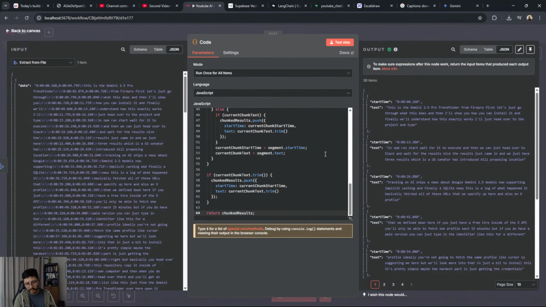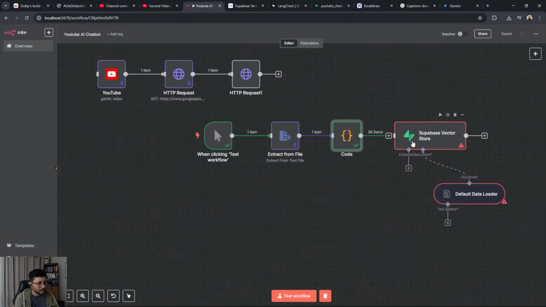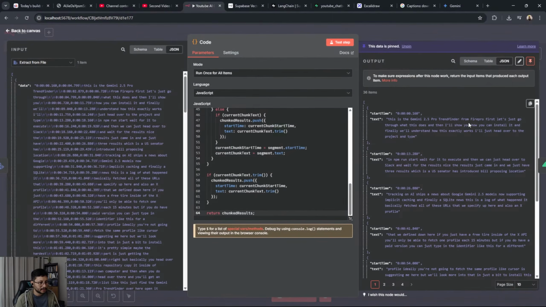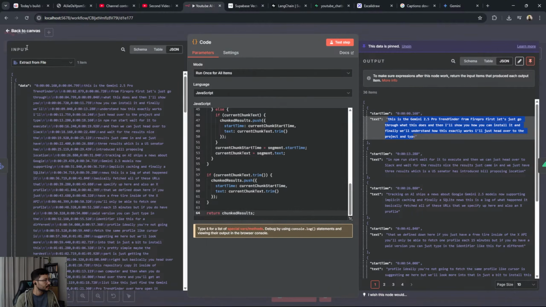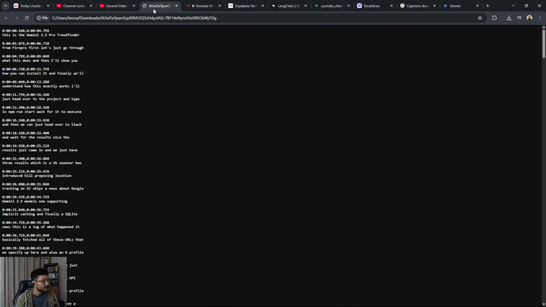Each one of these items is going to be inserted in a loop inside of the Supabase vector store. And unfortunately, we have to do it like that because that's the only way we can assign the metadata for each of these individual chunks. So let's place it there. Let's pin this. And let's actually see if this isn't wrong or anything. So this is our transcript.